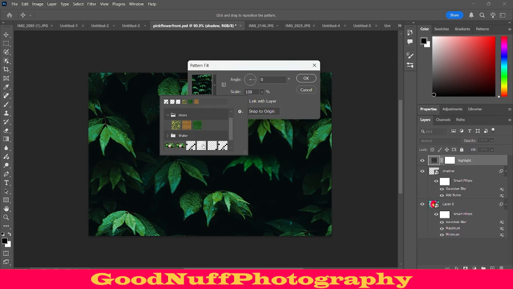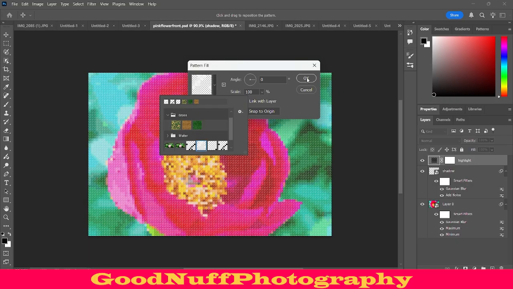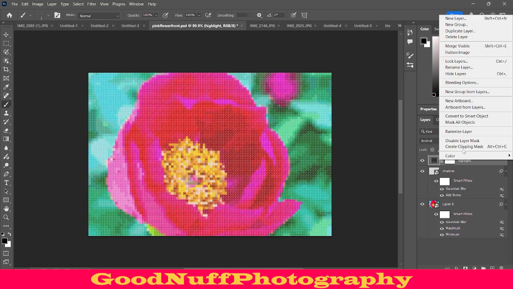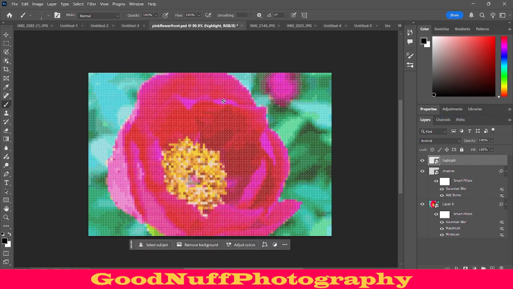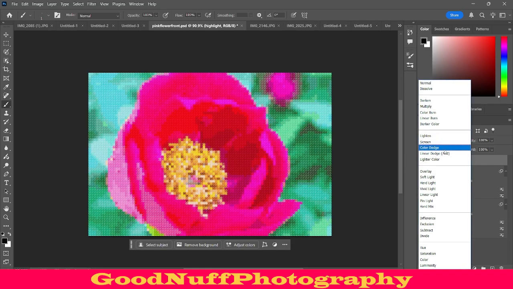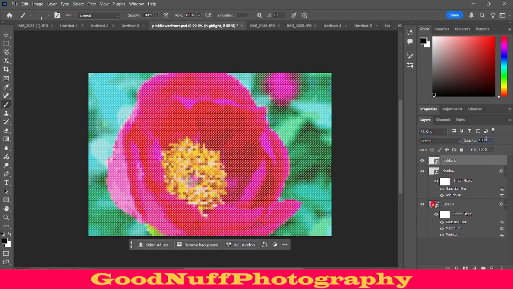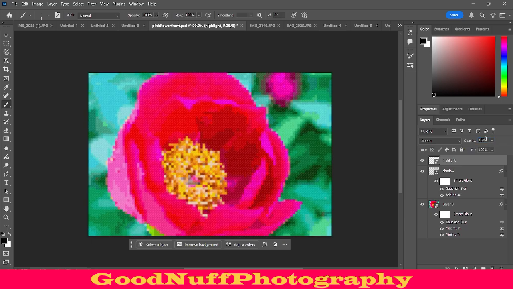We grab our highlight pattern. Looks a little funky, but give it a minute. Then we go to convert to smart object. Then we set this one as a screen, as you can see right here, screen, and we put it at opacity of 15.